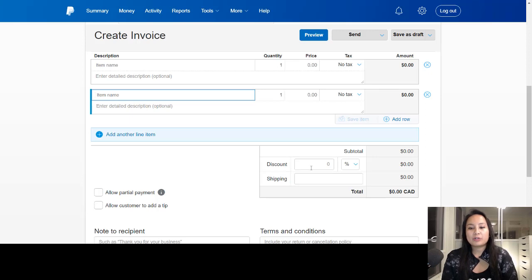And then, like I said, you can also do your discount in percentage or actual dollar amount. And then you can also allow for partial payment. So we've done this before where it's a larger amount and they want to do half now and then half when the project is done. Then you can do that. So you can click on allow partial payment.